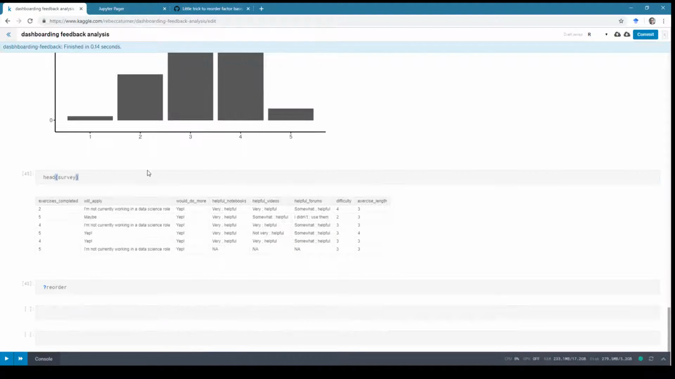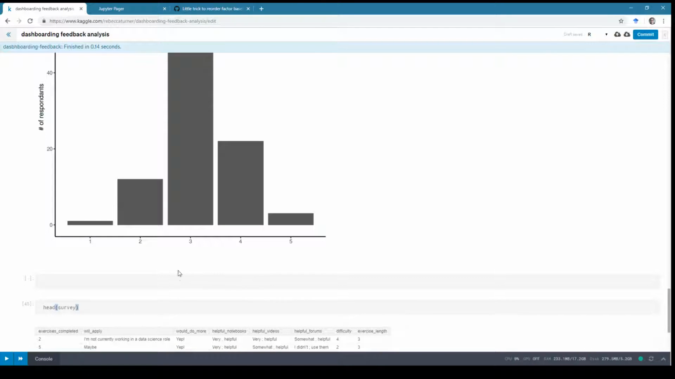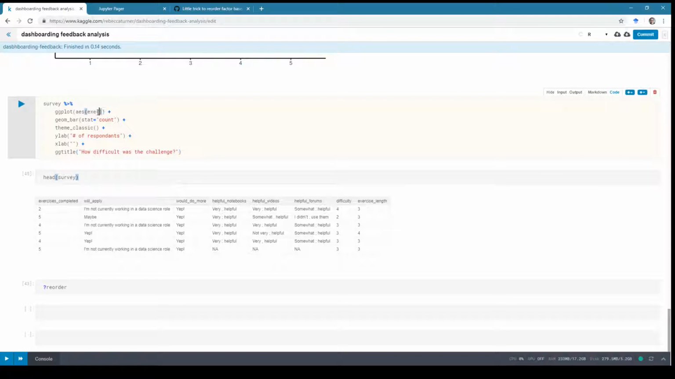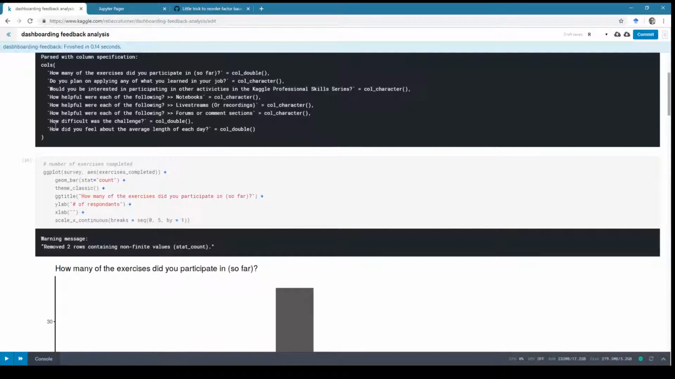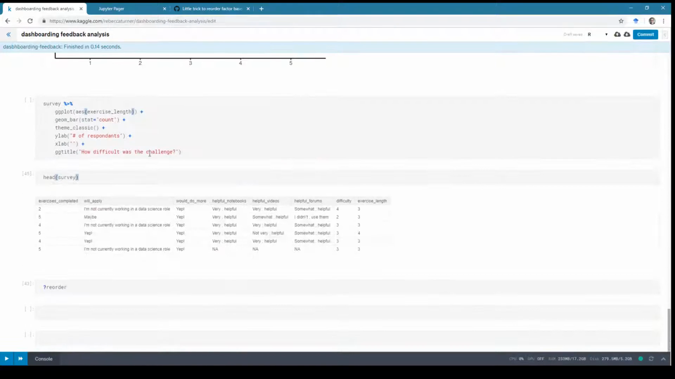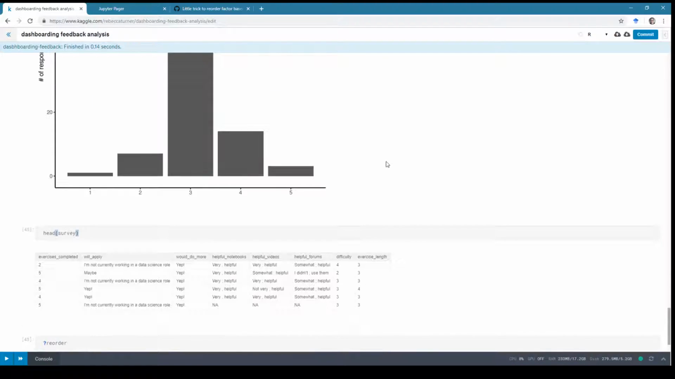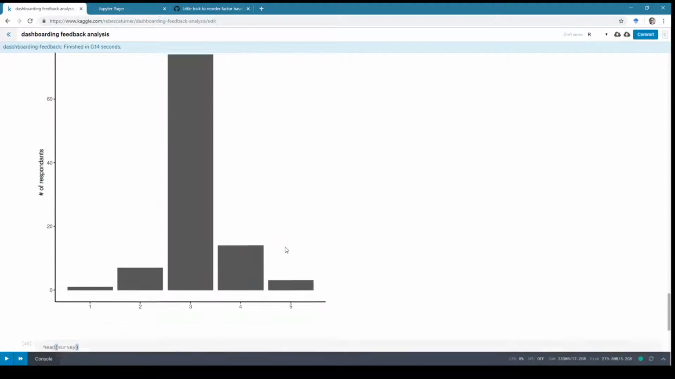And then this next one was the length of each exercise. And that was called exercise length. And let's copy the question really quick. And this one is particularly important for me because I put this together specifically for people who have a job. I wanted to make sure it wasn't taking too much time or too little time, and it looks like I did a pretty good job.